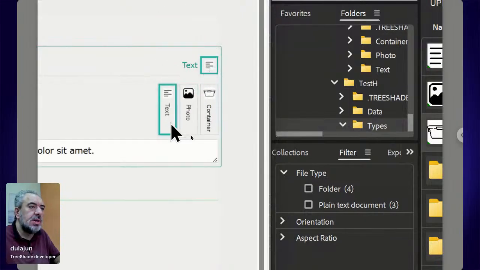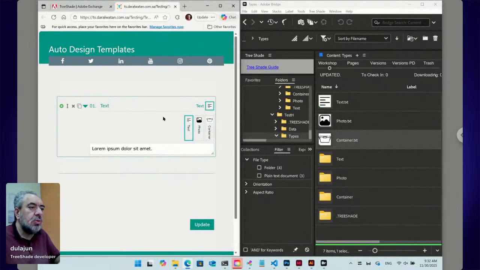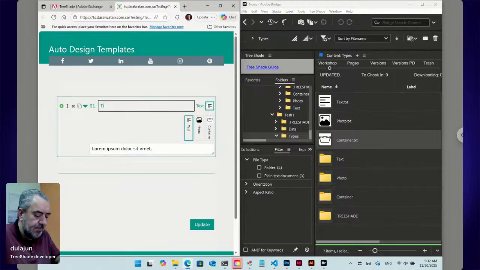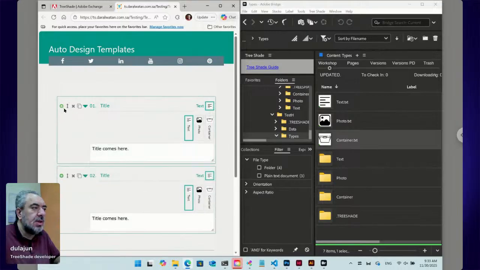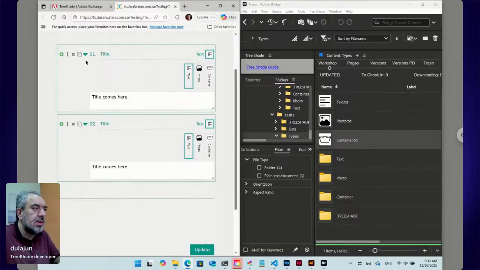So you can select text, photo, or container. Let's say we want a title. We have the title at the beginning, so let's select text. Let's write here title, and let's write title comes here. You can duplicate the item here. Let's close this.